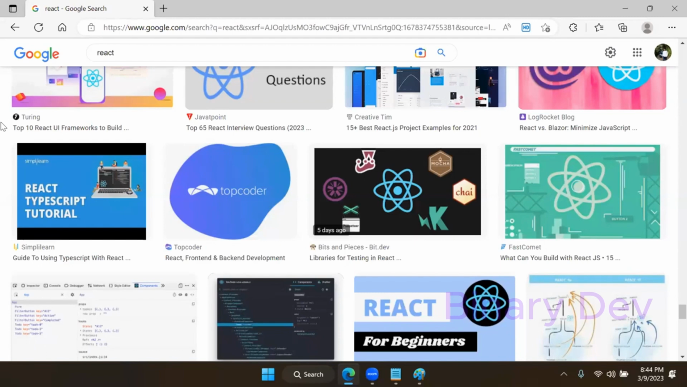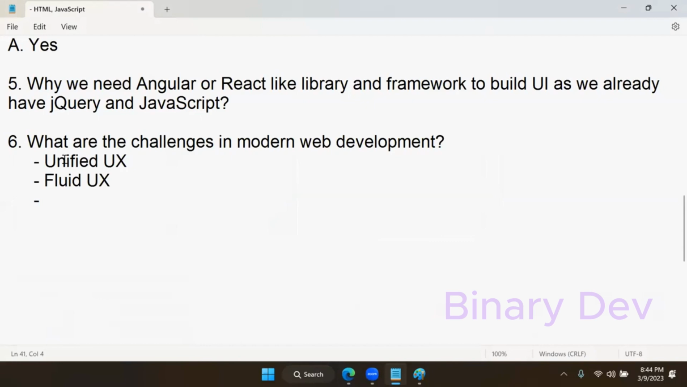Unified experience, fluid experience. Now the point here is you want to build applications in this way, with fluid experience and unified experience. So then can you do this with JavaScript and jQuery? I just explained only two basic challenges. Later you will learn others, right? Can we do this with JavaScript and jQuery? We can do that. But what is the problem with JavaScript and jQuery? That means now the question is, what are the challenges? One challenge is unified experience. Another challenge is fluid experience.